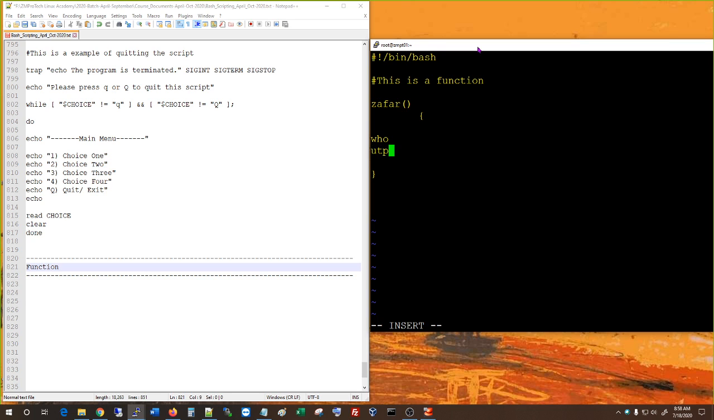You type uptime, and then let's see, hostname, df -h, and okay, yeah, you got the idea here. You're putting in some commands in here, okay?